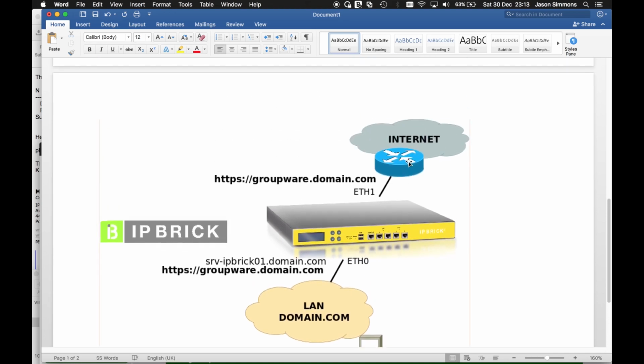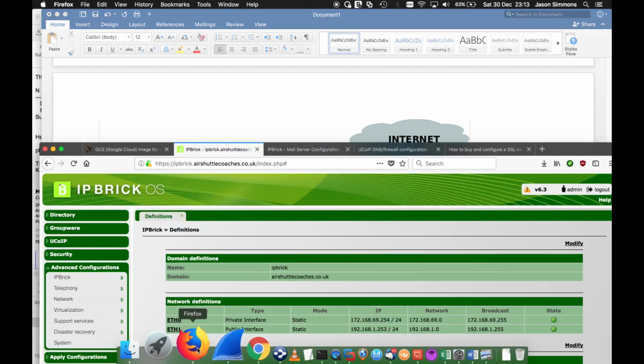Now externally, obviously we need to be able to resolve these same names to the external zone rather than internal. Thankfully, because IPBrick is dependent on the internet, it's very important we get those records right. Now we do have a reference.